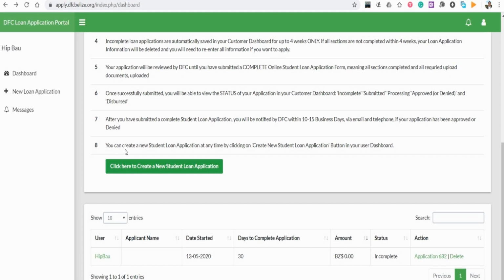Number 8, you can create a new student loan application at any time by clicking on the Create New Student Loan Application button in your dashboard. However, once you have created a student loan application, it will appear here. You should not click on Create New Application every time you log into your portal.